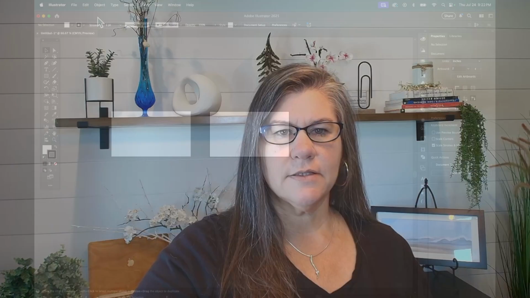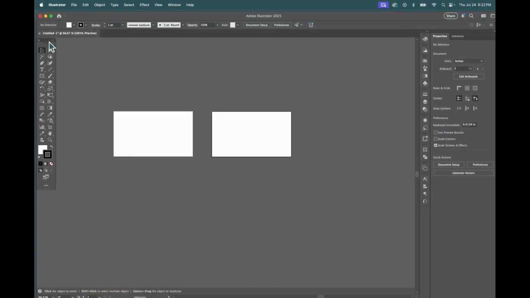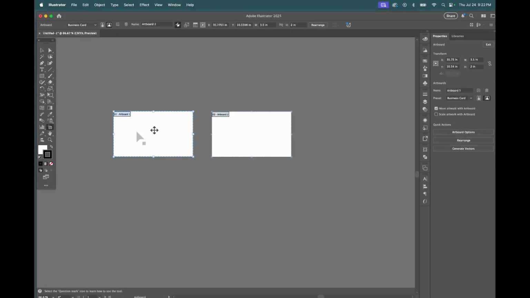Lastly, let's talk about resizing an existing artboard. I currently have this file set up for a front and back design for a business card, but I want to add an envelope and a letterhead artboard to this document. I'm going to start by duplicating the artboard I have.